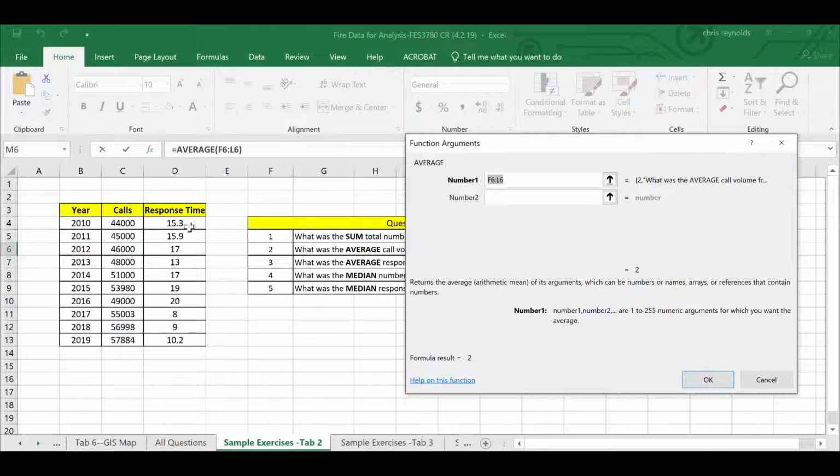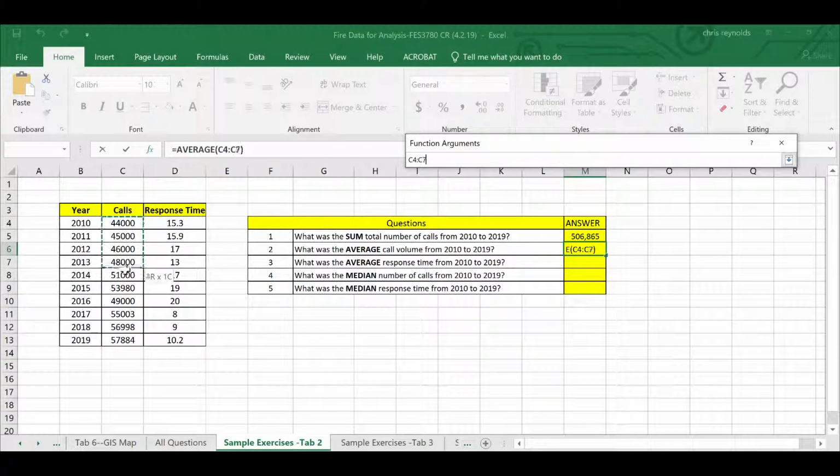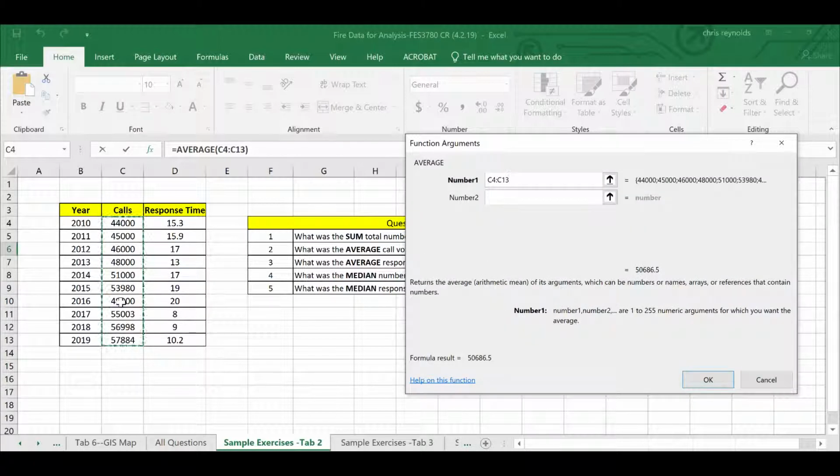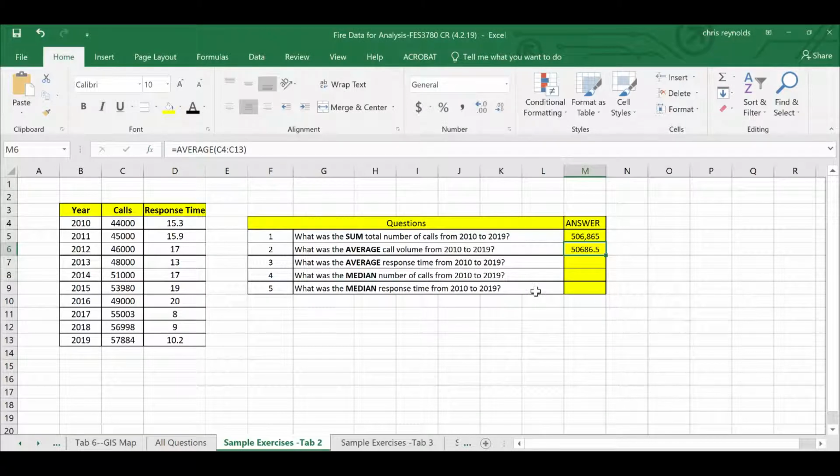We're going back over to the range. We're going to, again, left click our mouse button. You'll see the same rectangular box. Holding down the mouse button, we're going to drag it down to the last number in the range and release it. Once we've done that, we're going to go over and click OK, and you'll see that the average call volume from 2010 to 2019 was 50,686.5.